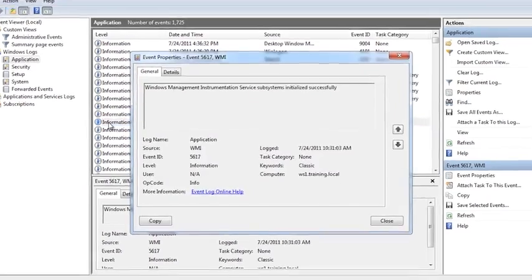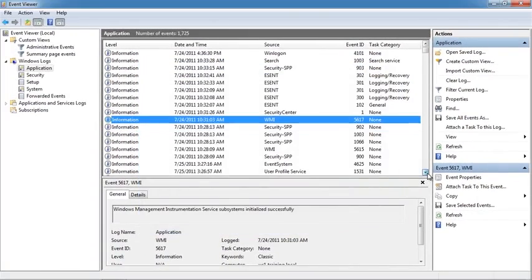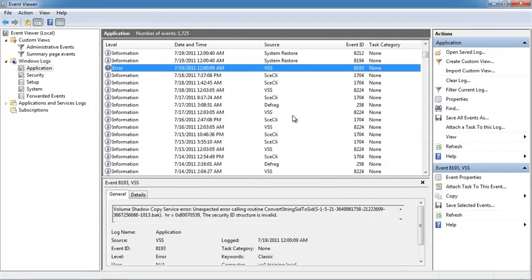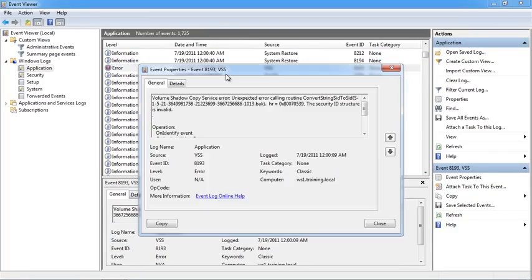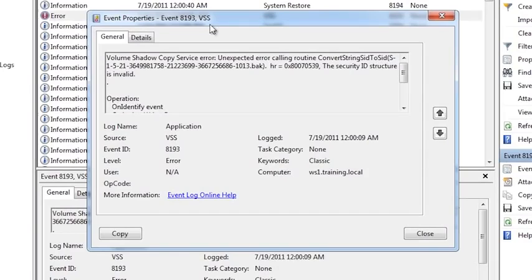In this case, an information event has been generated telling me that Windows Management Instrumentation Services has been started. Information events like these are normal and generally nothing to worry about. A type of error listed in the application log is an error event. These can indicate a problem with the system. In the case of this error, there was a problem with the volume shadow copy service.